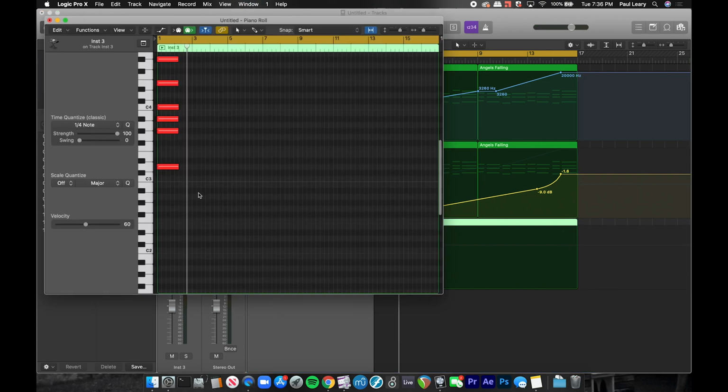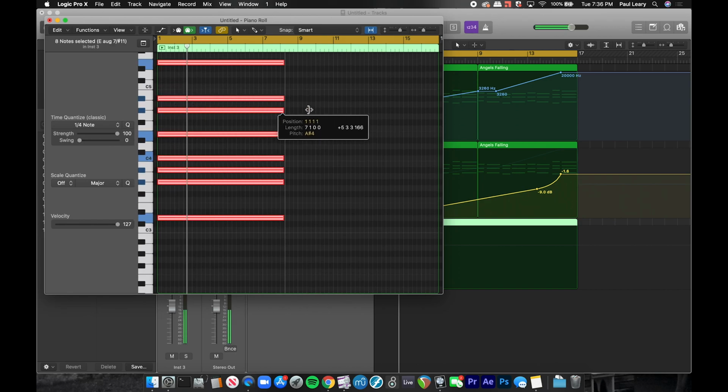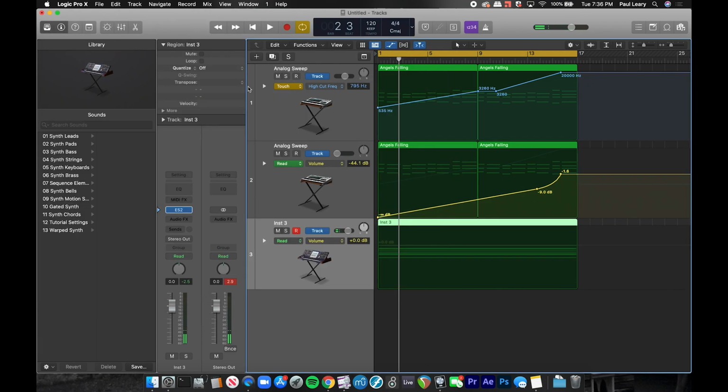So open that up. I'm going to quantize these notes first of all so that they start on the downbeat, and then I'm going to drag them over for the entire length of this beat, okay? So now obviously this sounds terrible because we just get a wash of this, right? What we need to do now is filter it.